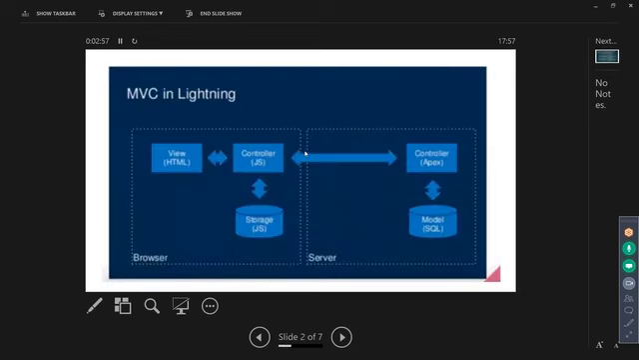What is the second point we have discussed? MVC in the Lightning. In the MVC in Visual Force, we had Visual Force as the view, Apex as the controller, and the database, the object, as the model.